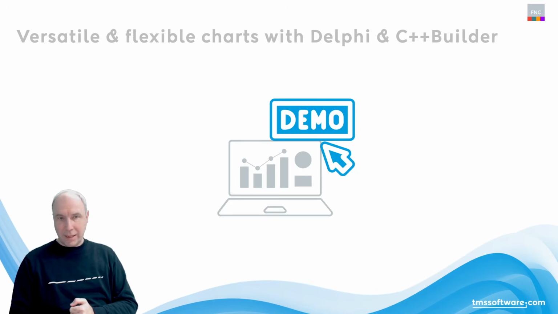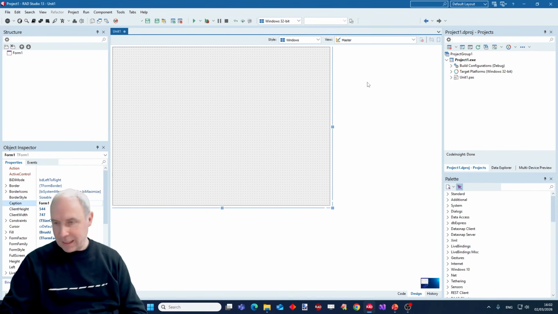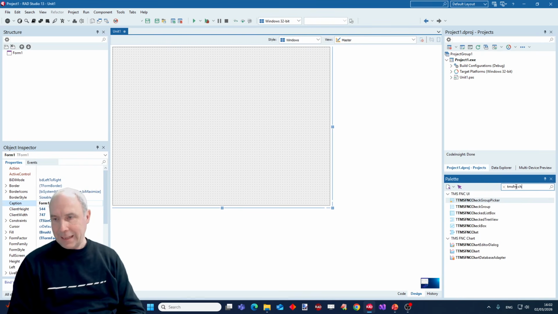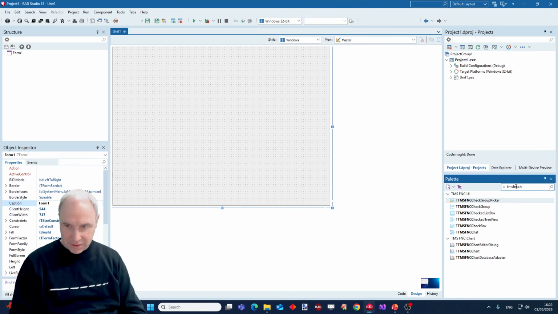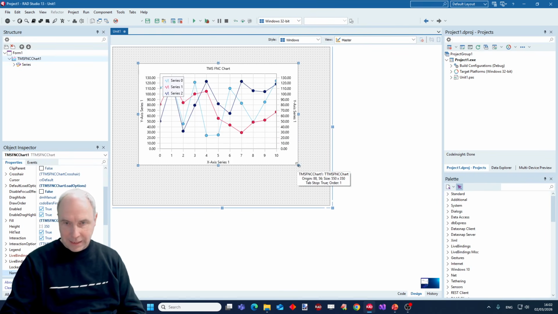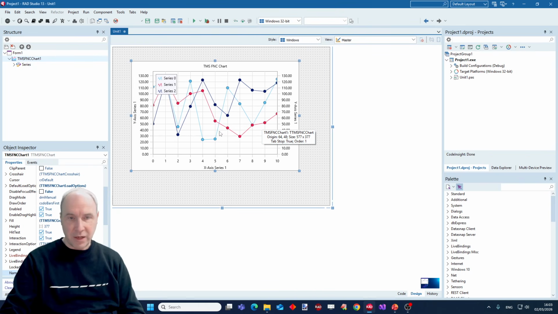So let's jump into our Delphi IDE, where I will give you a first introduction to the experience with our TMS FNC Chart. Here we are in the Delphi IDE, Delphi 13, and we are going to pick an FNC Chart from the component palette. You can see the FNC Chart is installed here, and I can pick this chart and drop it on the form. It already contains some data to visualize the different aspects of what can be done with an FNC Chart.